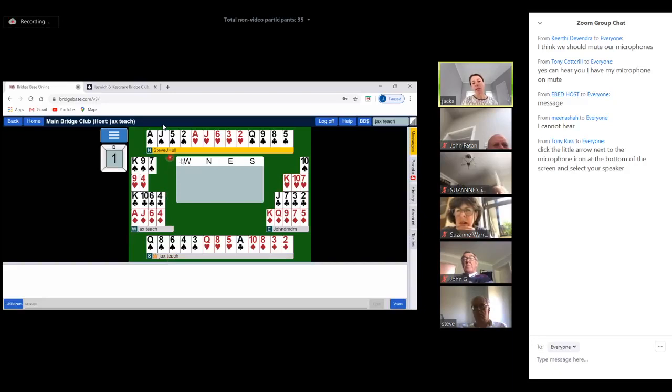And you can see that Steve's tab is yellow. The yellow tab means that it's either your turn to bid or your turn to play. So basically you have to do something when your tab turns yellow. And Steve, if you would like to bid, please.